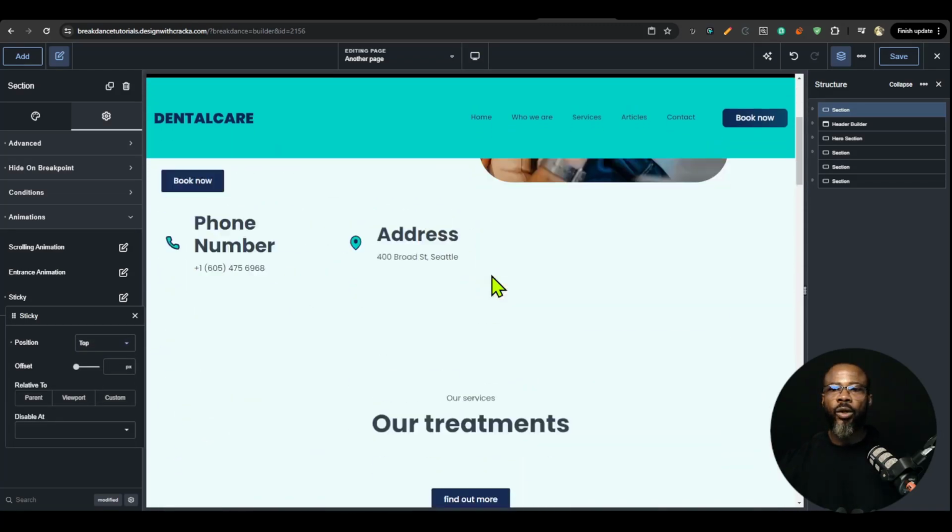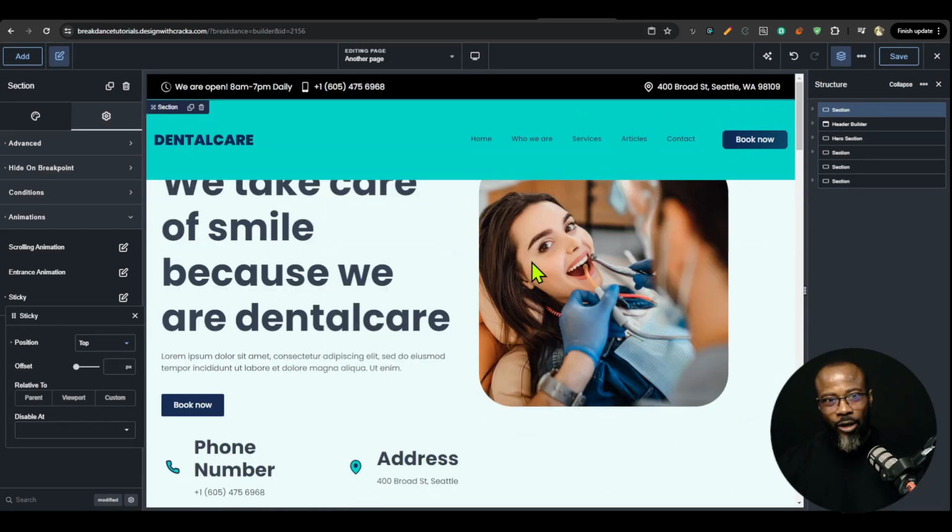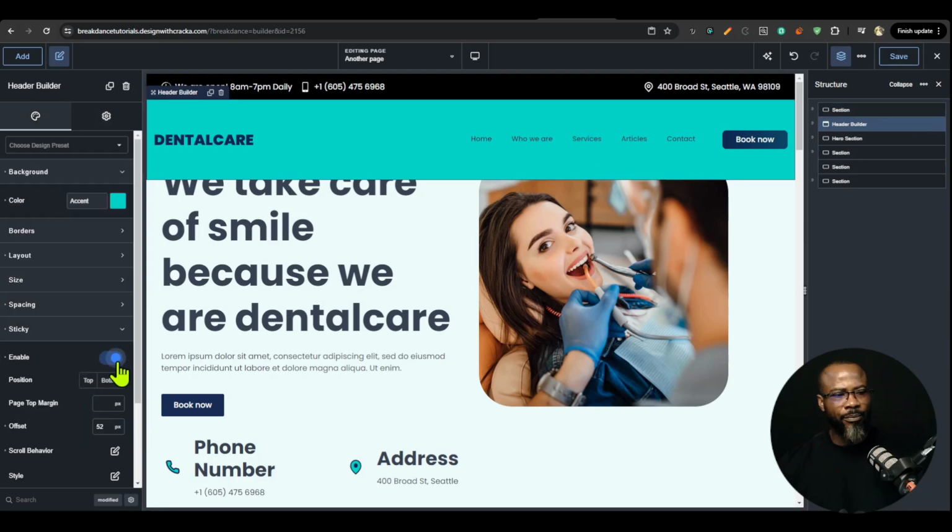Okay. So no more white space, it just sticks. And that brings us to the next feature of the header builder in Breakdance 2.0, which is the page top margin. So let's go back to the header builder. I'm going to disable it.